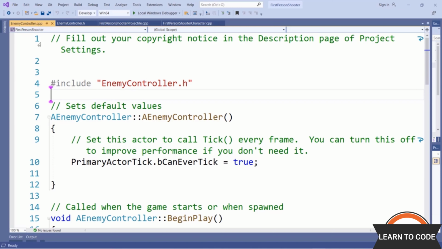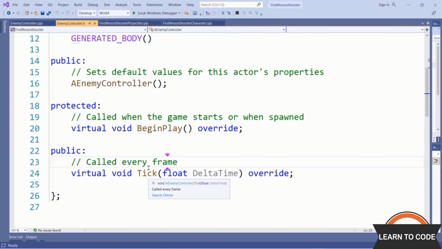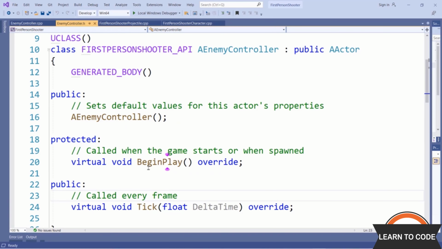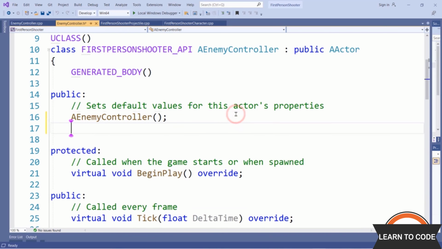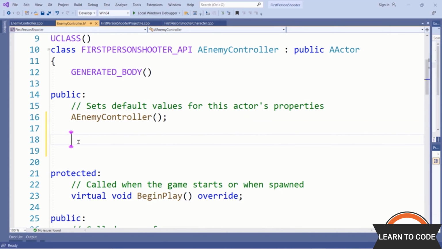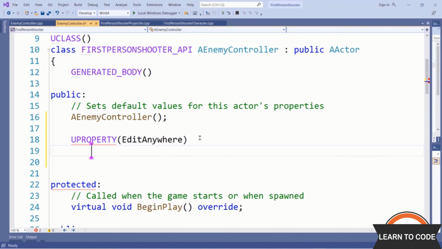All right, let's get started inside of enemy controller.h. Our first step is going to be to create our enemy. So let's go into public here and let's create a public property. Make sure you have this line indented once to make sure it's under the public section here. It's public, which means it can be accessed outside of this class, and I'm going to specify that this is a U property and that it can be edited anywhere. That is going to be the header of my property.